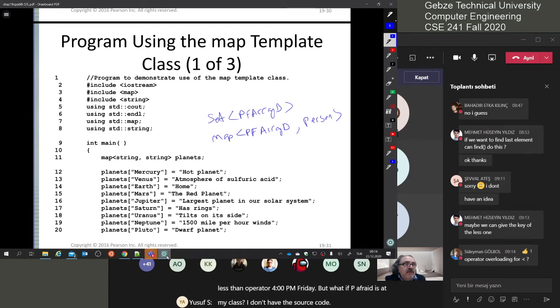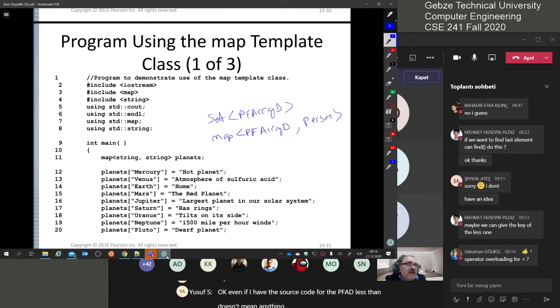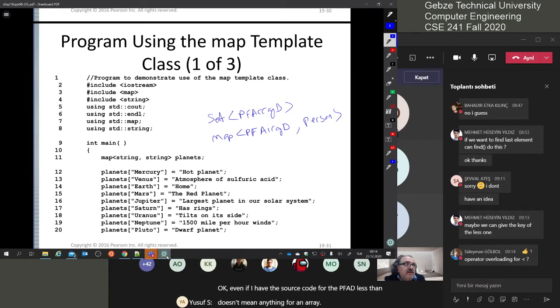Even if I have the source code for the PF array D, less than doesn't mean anything for an array. How would you sort an array of PF array D? You cannot, because I don't know which one. There is no meaningful way to implement this less than operator.